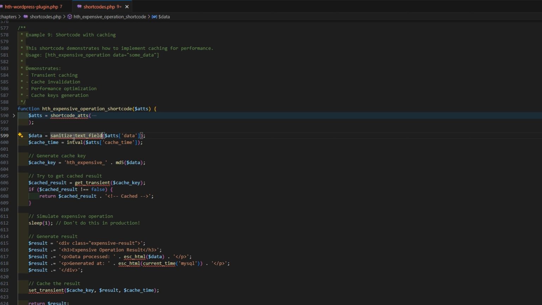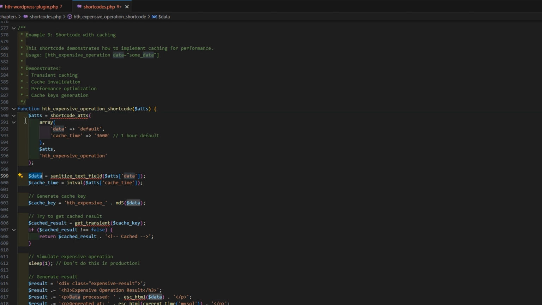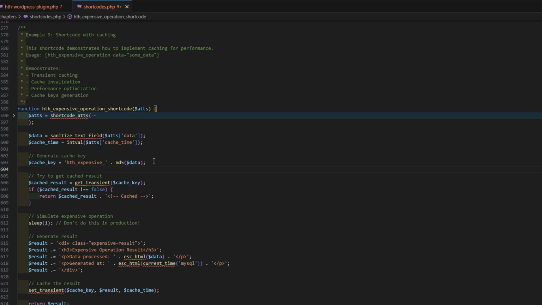And then I've got my data, which essentially is what I'm passing in, whatever that value is, and my cache time that I'm creating for myself. And obviously with this, I can allow the option to the theme developer to modify that. And then I'm creating a simple kind of cache key. If you're familiar with Redis or any of the others, it's a very similar idea, key value pairs.